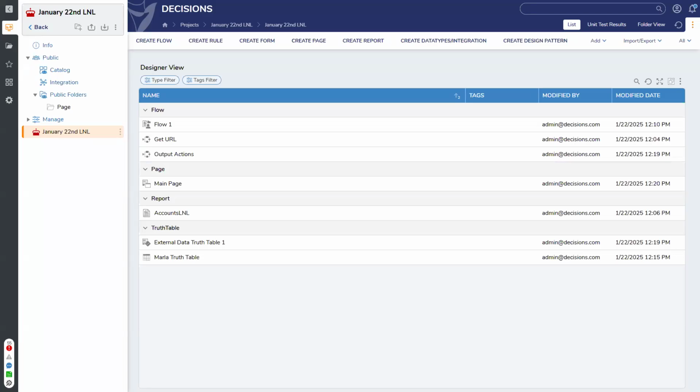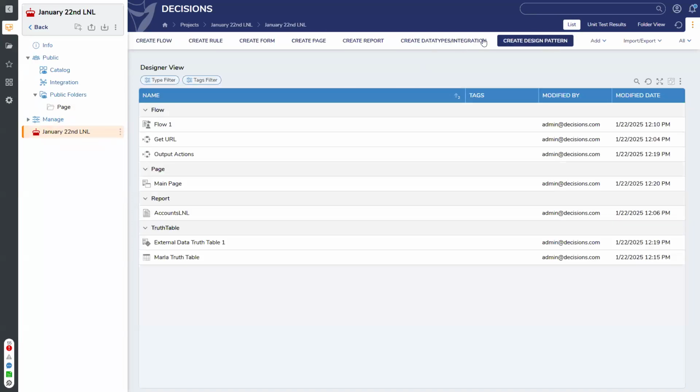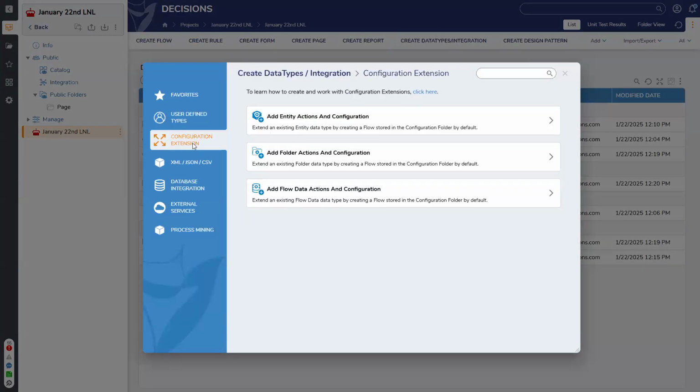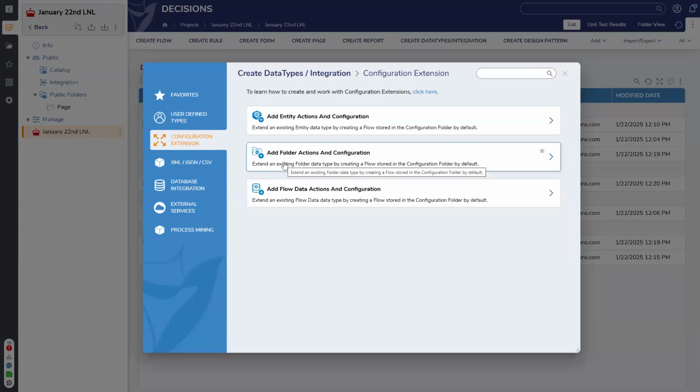Pardon me, I'll bring up my screen there in just a moment. You have to add a configuration folder for the default folder type. Right, so that you can actually choose certain actions there. So what he's talking about here is when you're doing the create data types and you add a configuration extension, we are going to add user defined types. There should be configuration folder. Yeah, add folder actions and configuration right here.